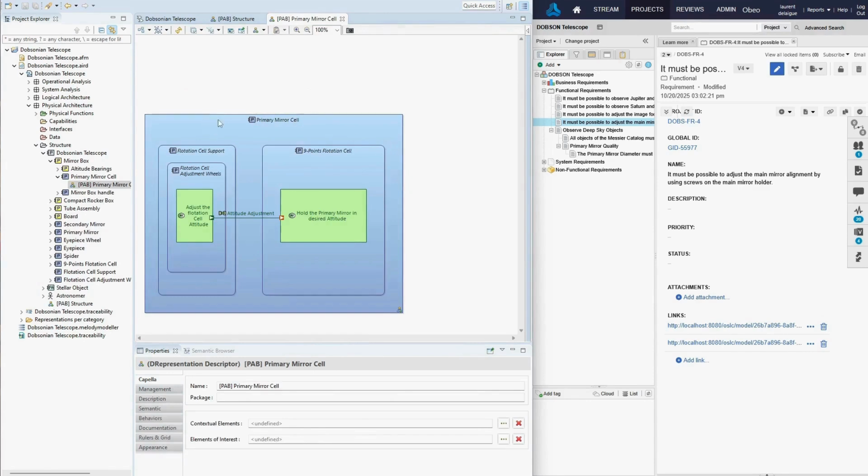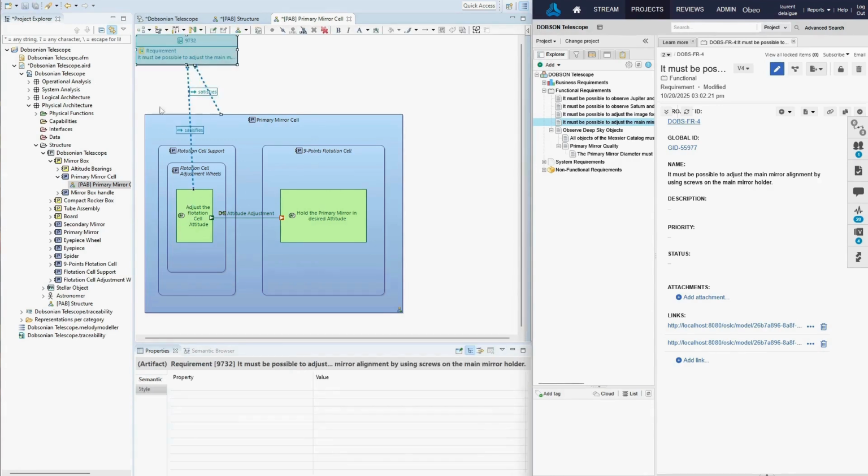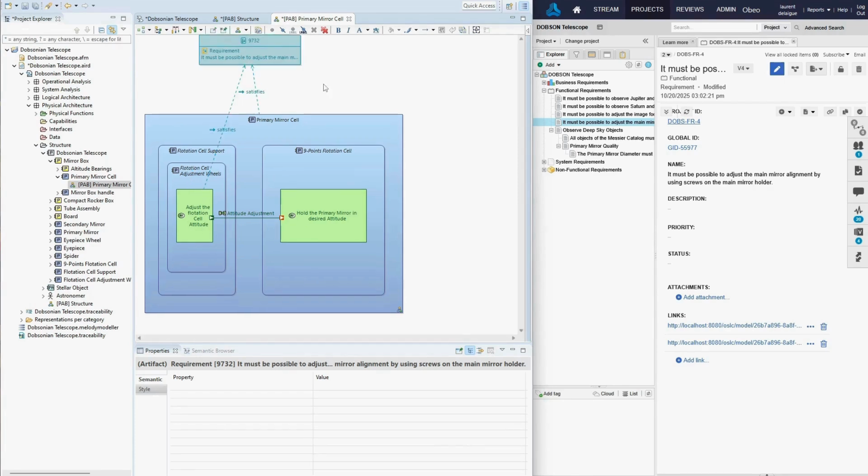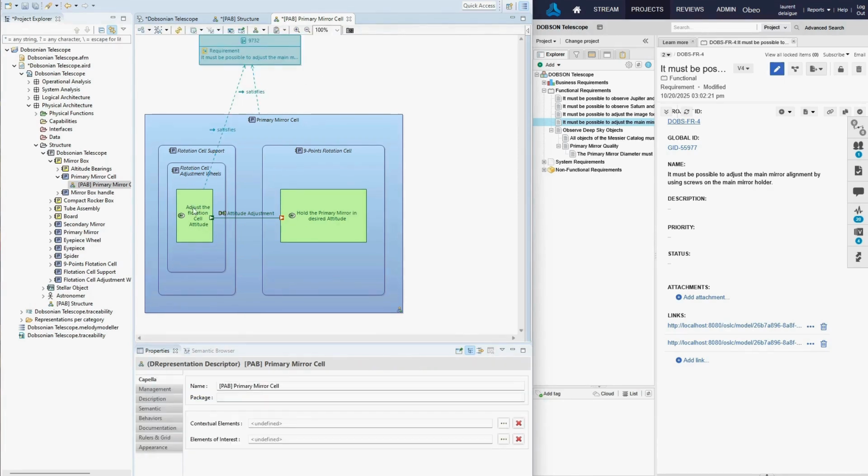So this is a new design for my primary mirror cell, and here I want to say that this function adjust the flotation cell attitude is the one that actually supports this requirement of adjusting the main mirror alignment by using screws. So I just drag and drop once again, and here it is. The requirement appears in my diagram, and it is traced to my function, which is new.